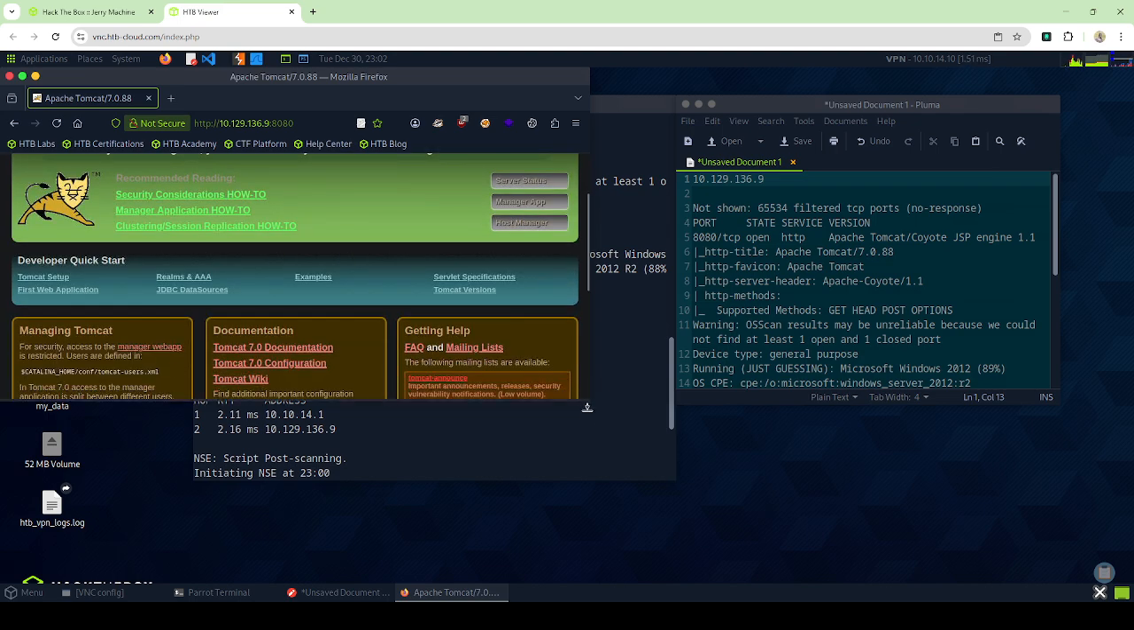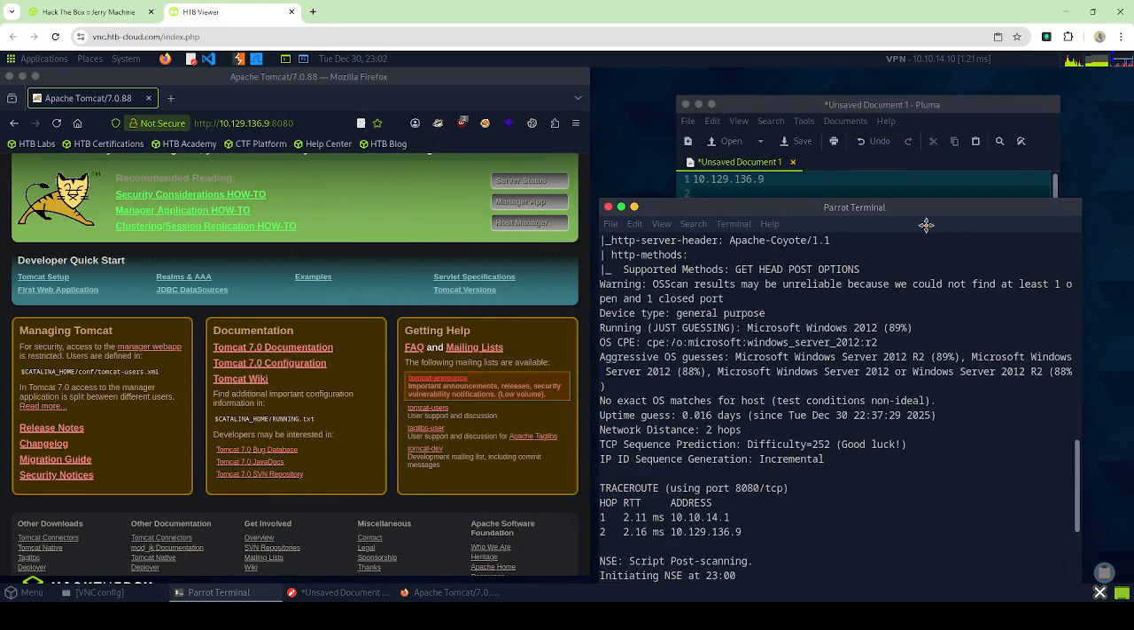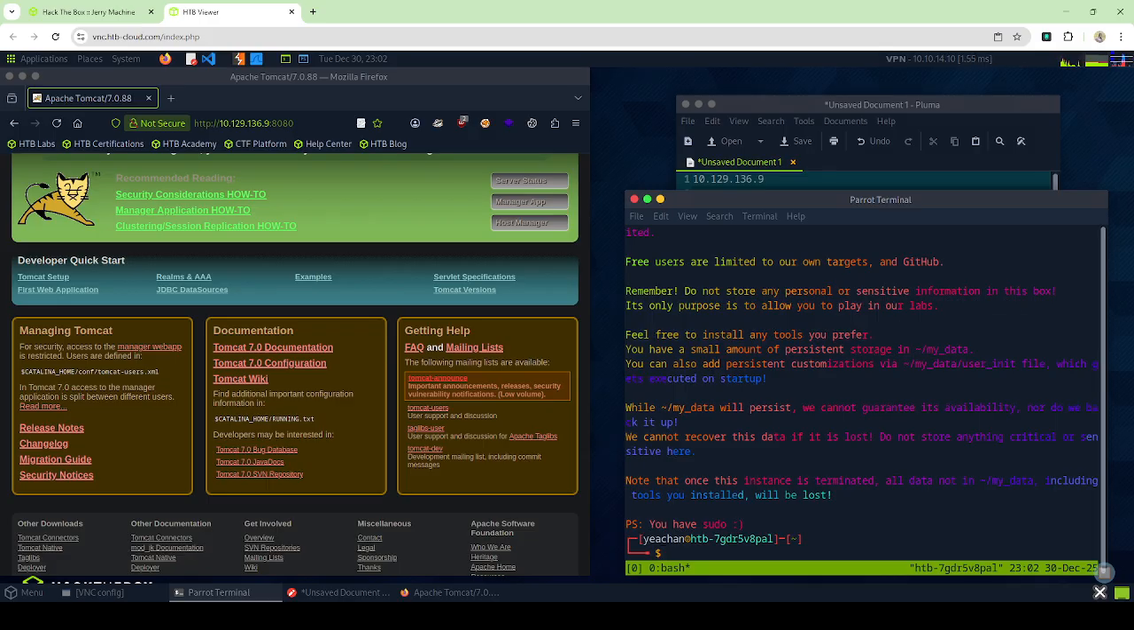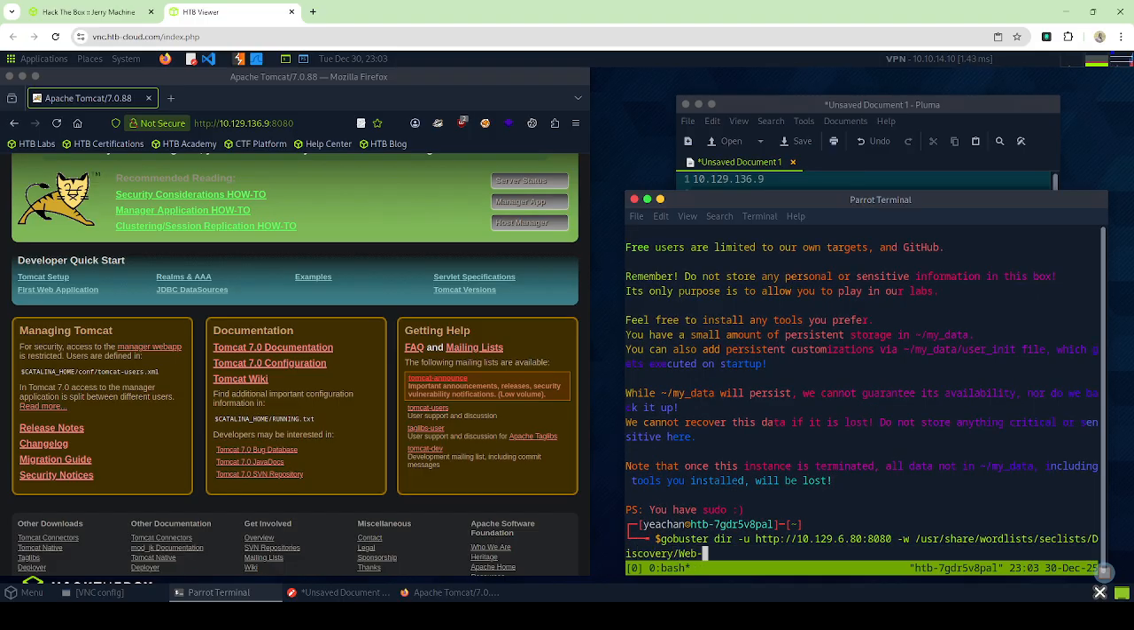We can successfully navigate this website. And before we navigate this website deeply, we can perform Gobuster on this target IP address, using the directory list, medium, with the directory-list format.